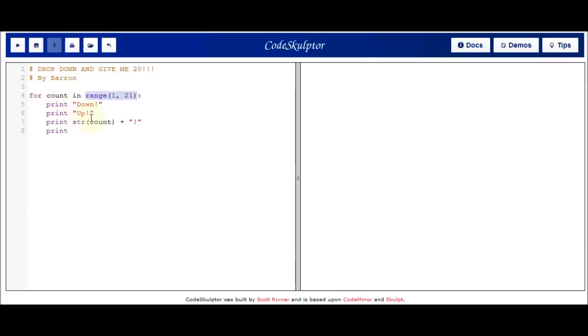So the first time this loop iterates, it'll print down up, and the first item in my list is 1, so I'll shout out 1. The second time, it'll print down up, and the next item in my list is 2, so I'll shout out 2, and so on and so forth. So let's go ahead and run this code. You can see that, as expected, I perform all 20 of my push-ups.